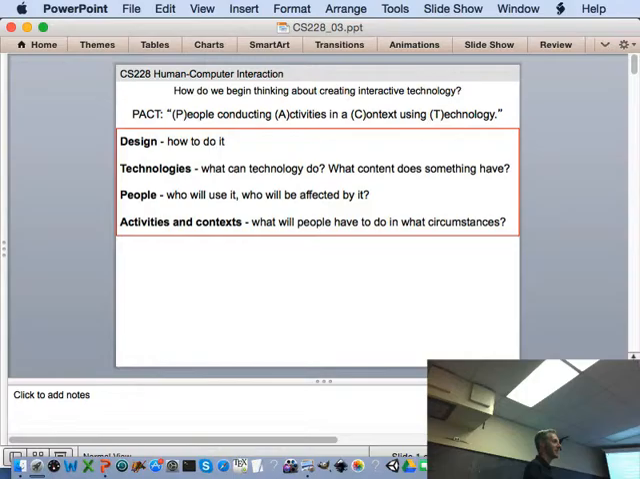Okay. So people, who exactly are we designing our software for? Who is going to be affected by it? So we're going to spend a little bit of time talking about users and stakeholders. A stakeholder might be someone who's affected by a piece of technology, but never actually uses it themselves. Can you think about a piece of technology and stakeholders? People that are affected by technology but aren't actually using it?